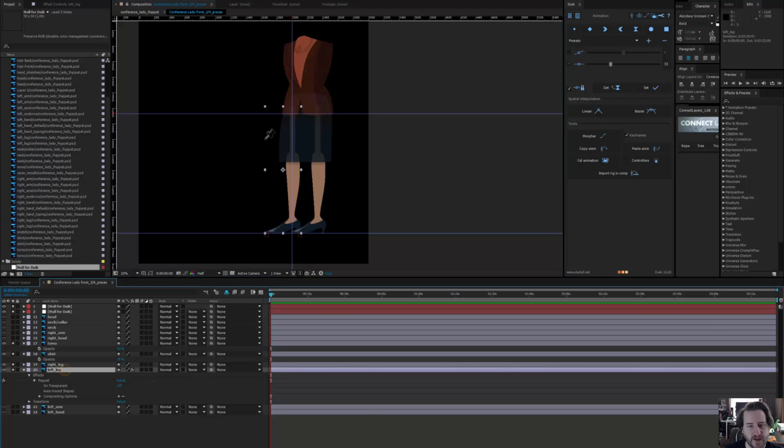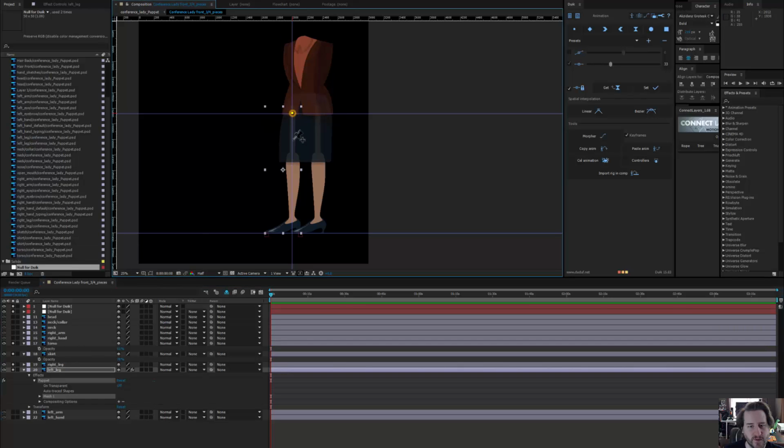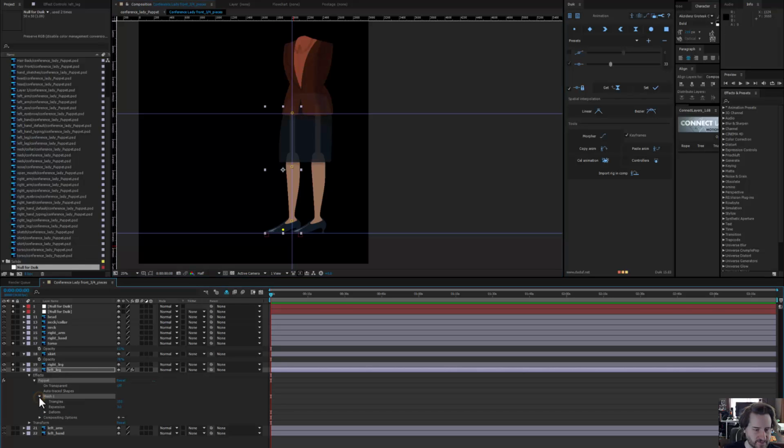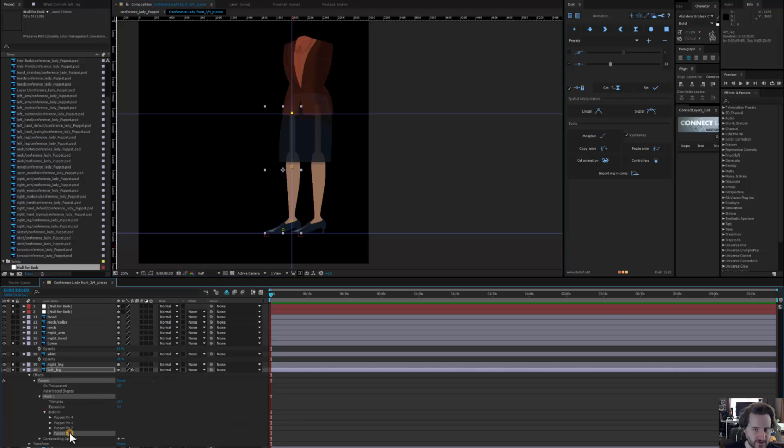oops, left leg, 1 puppet pin, 2 puppet pin, 3 puppet pin, 4 puppet pin, Deform. First one. This is our conference lady, and she is left leg, and she has her thigh.